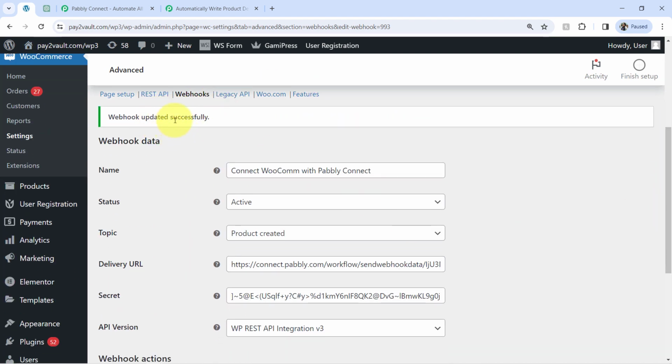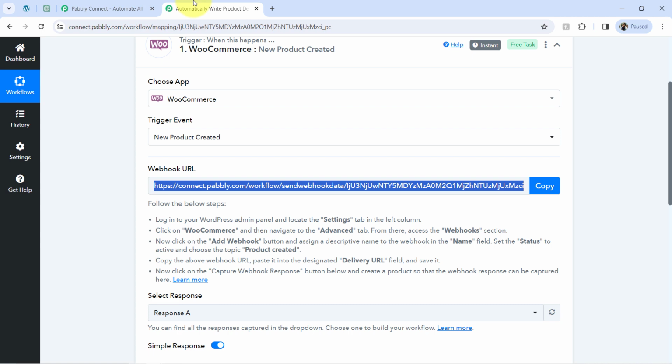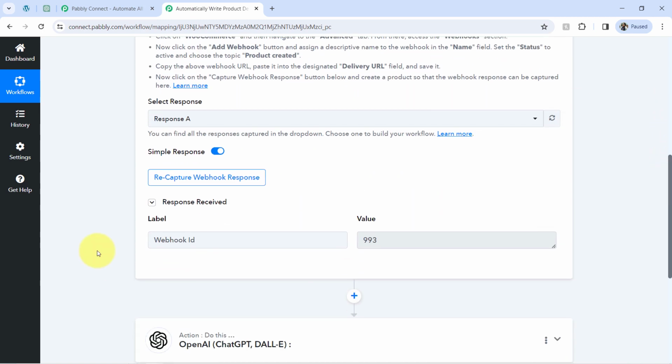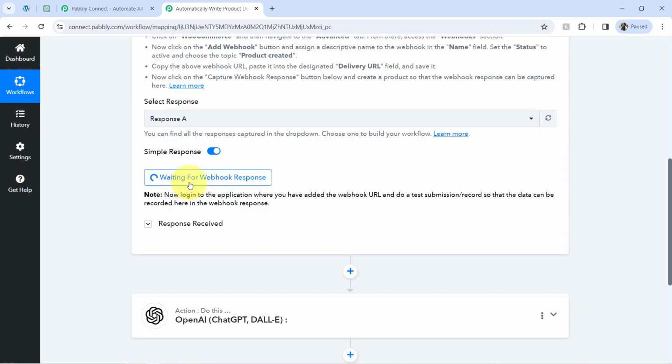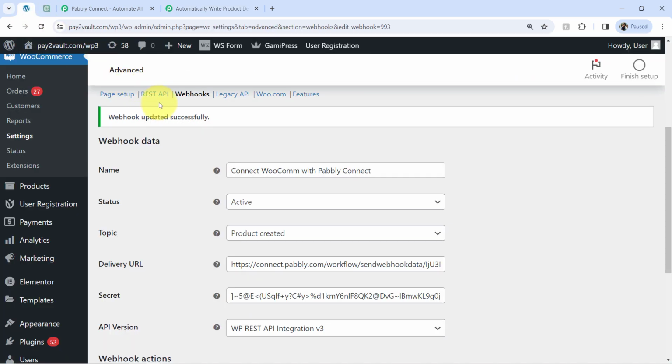Now in order to test this connection, I am going to create a new product, and you will notice the product creation details. The product details will be sent to this URL, and this URL has been taken from Pabbly Connect. So basically the details will be captured via Pabbly Connect, and here also you can notice the response is already received, and this response consists of the webhook ID. So now the objective is to capture the product information, so I will click on this recapture webhook response button once again, and you will notice that it will start waiting for the response.